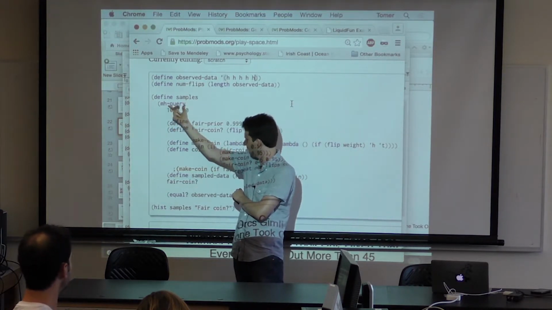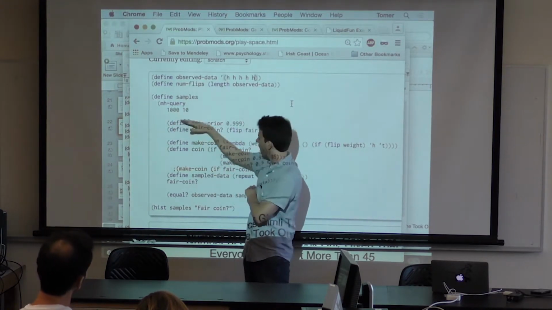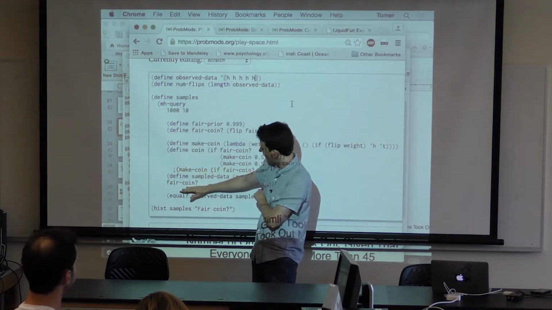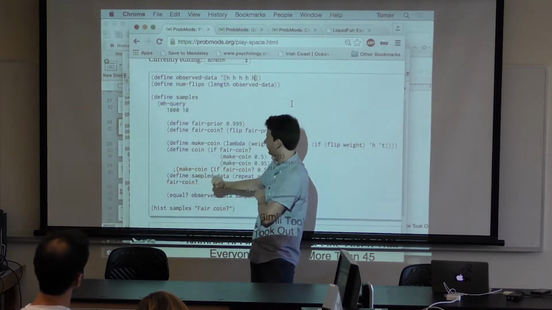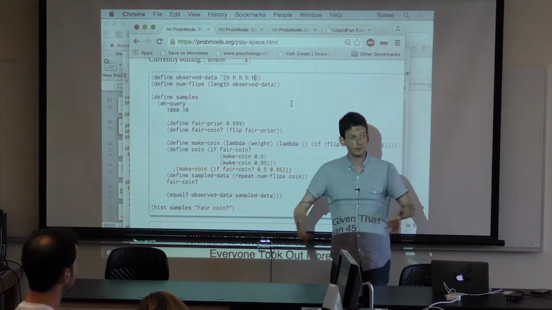We said we're going to write mhquery, the number of samples, and now we're going to define a generative model. We're going to end up with the thing that we're actually interested in under a certain condition. So what's our model for the world, for this simple world?